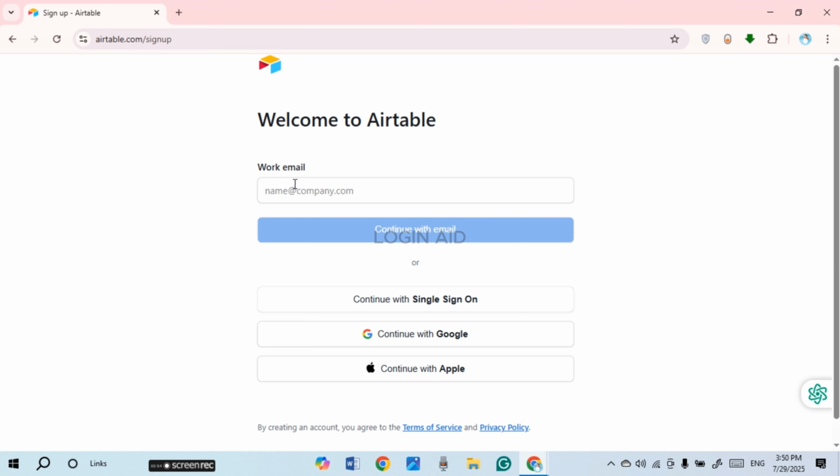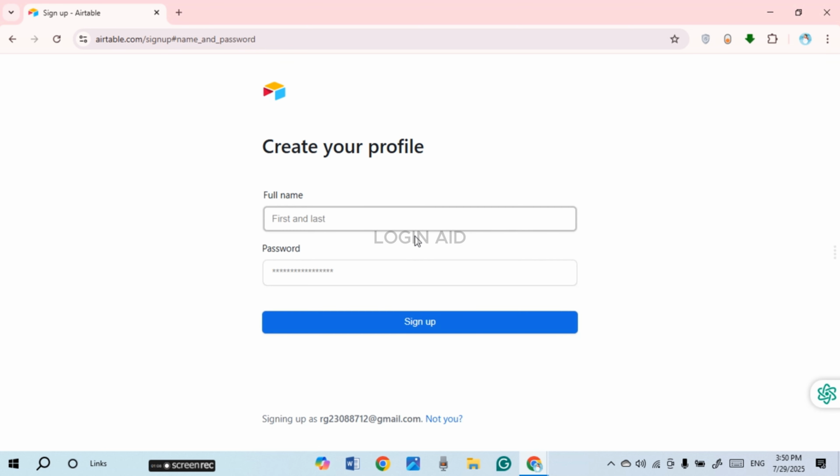So for that, what you have to do is click on the field of email. Now provide your work email over here. Make sure to enter the correct email address. Now after you enter the email address, click on this option continue with email that you can see on the screen.